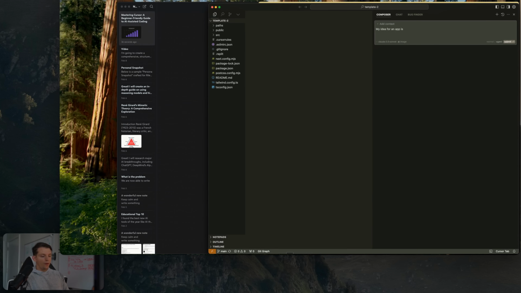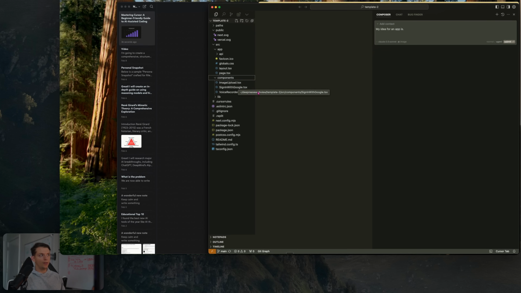We are starting from this template. And remember, this template has the ability to sign in with Google built in. And so we can actually set up the database and the authentication right from the beginning. And in this case, I'm actually going to do that.